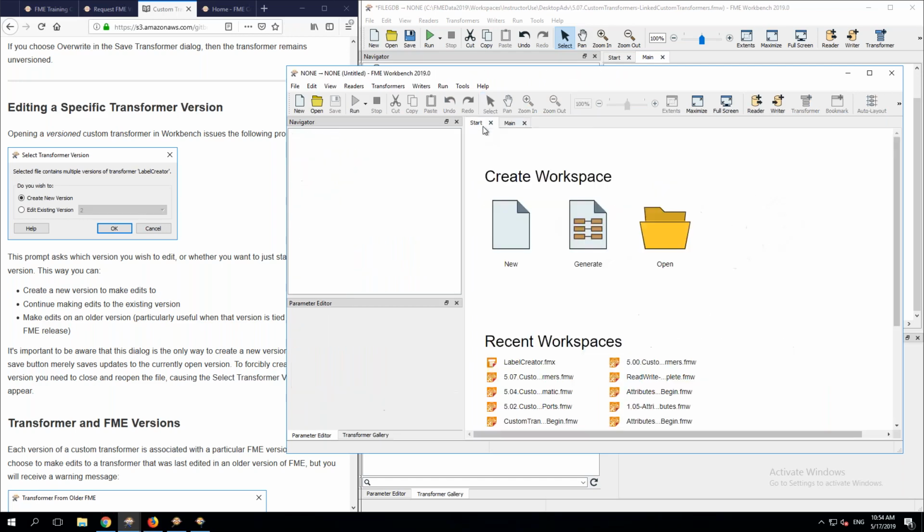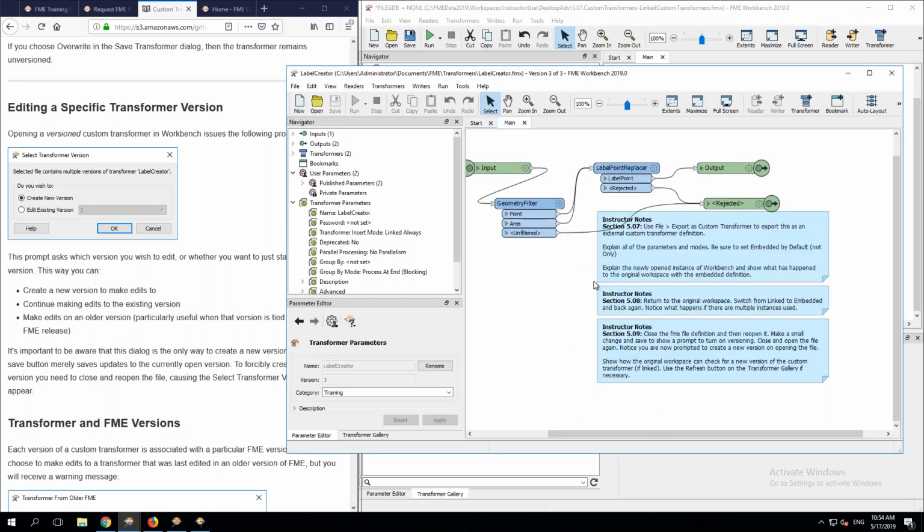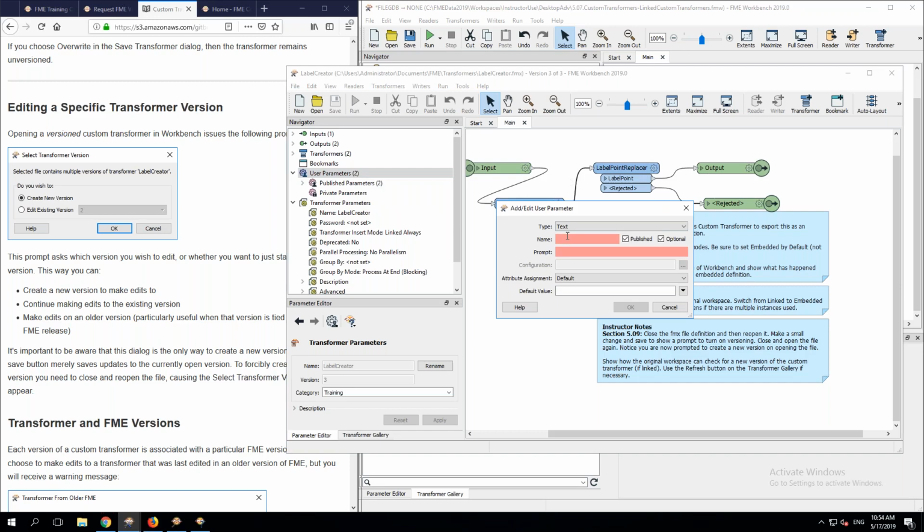affect the user. So for example, I'm going to create a new version here because what I'm going to do is add a user parameter that says enter your name.